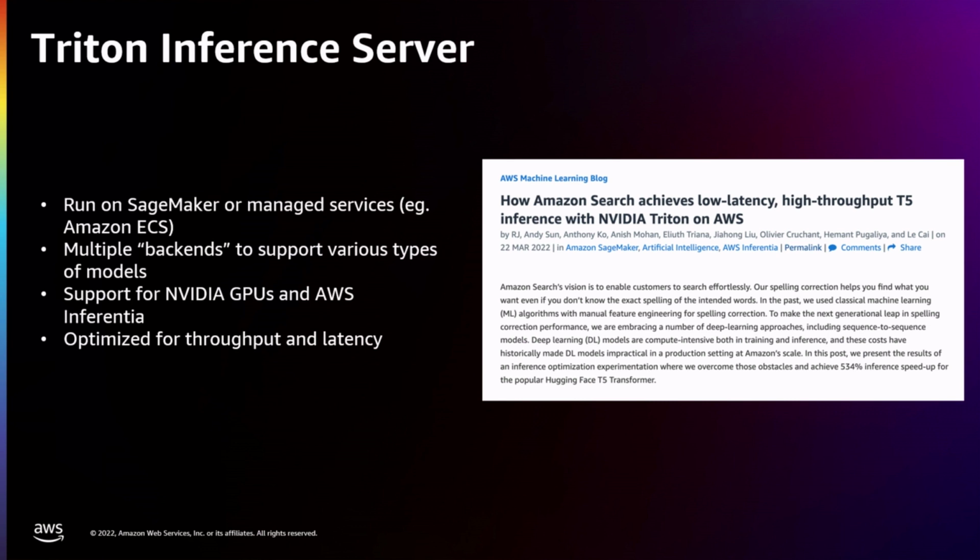Triton allows us to host models and get really awesome performance. It supports various backends for various model types. Very recently, they released support for a FIL backend, which you can use for XGBoost models, for example. And behind the Triton inference server, again, they're able to leverage the accelerators, in this case, whether they're NVIDIA A100 or V100 GPUs, or AWS Inferentia. All of these are options behind the inference server.